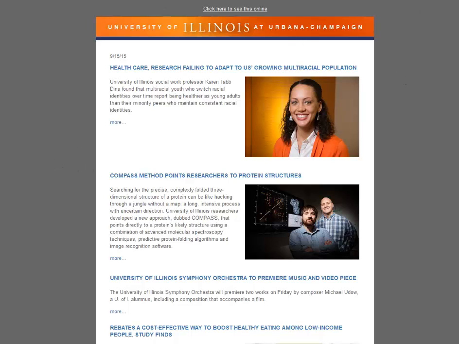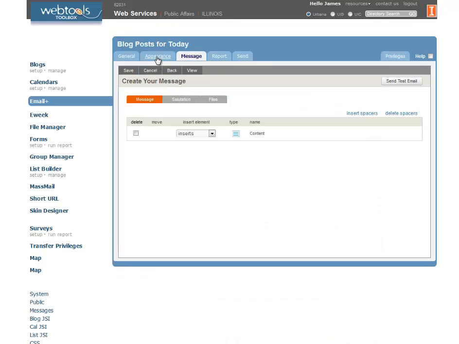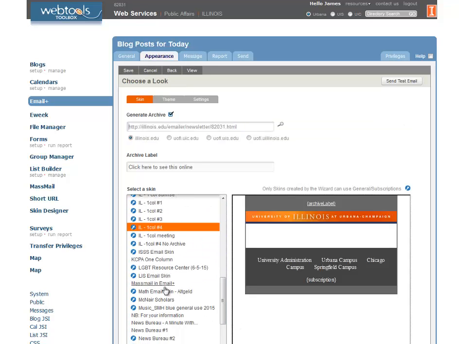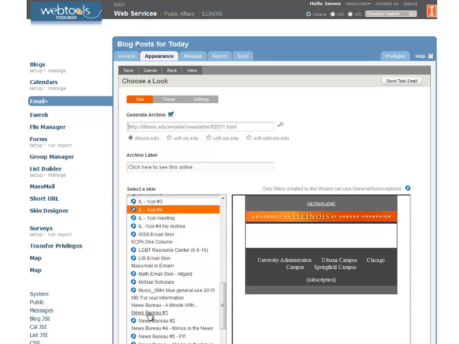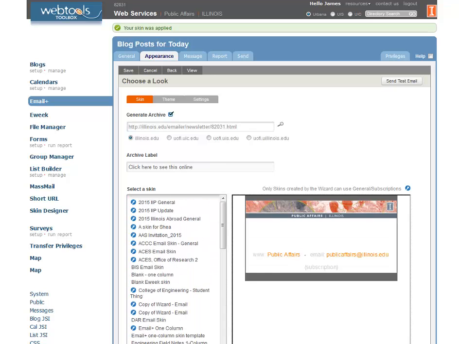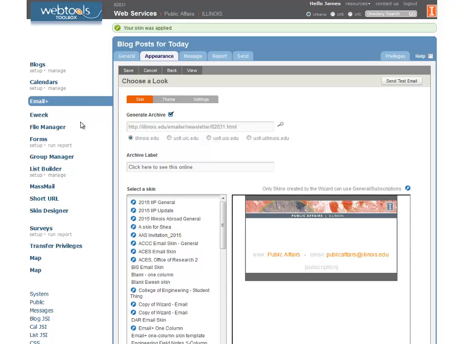Okay, so that's how simple it is. Now, of course, I could change the skin. If I wanted it to look like your college or unit, I could choose something else. Let's see, I will choose, how about Public Affairs. And now if I view this, I see all the same items in the Public Affairs skin. Okay, so that's how simple it is to send out an email list of the items from the blog.